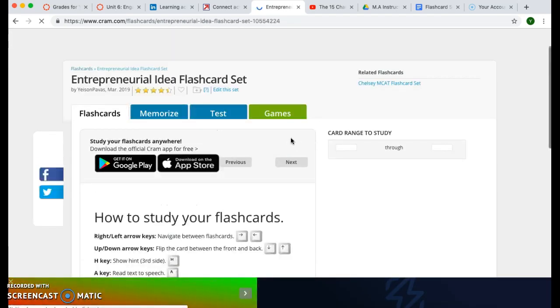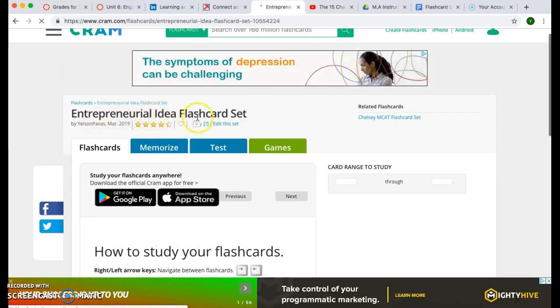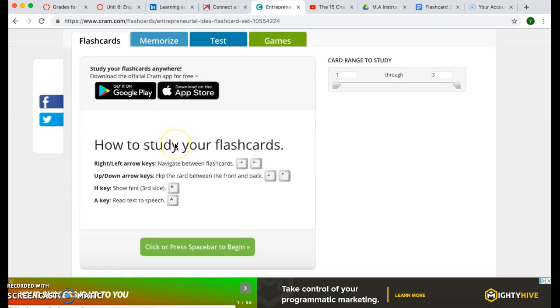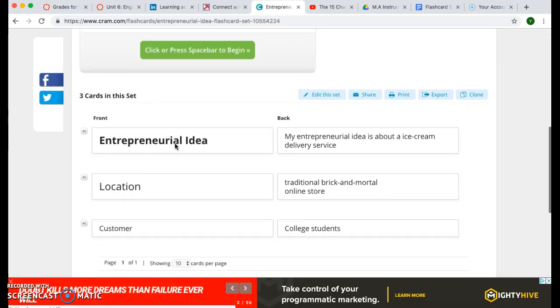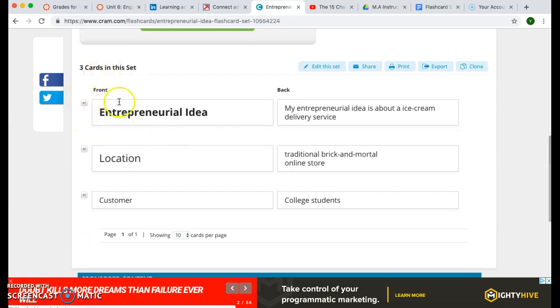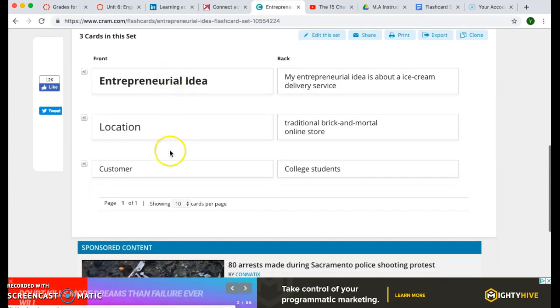And then you have it. You have the entrepreneurial idea flashcard set that you just created, and if you scroll down, you can see the front and you can see the back of the 3 cards in that set.